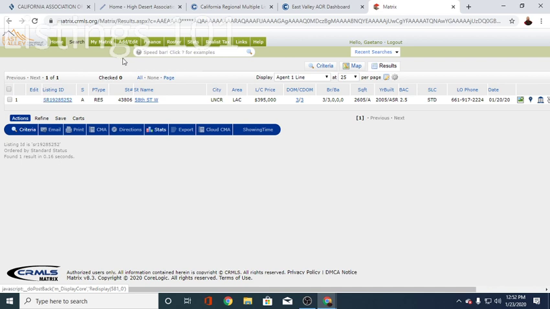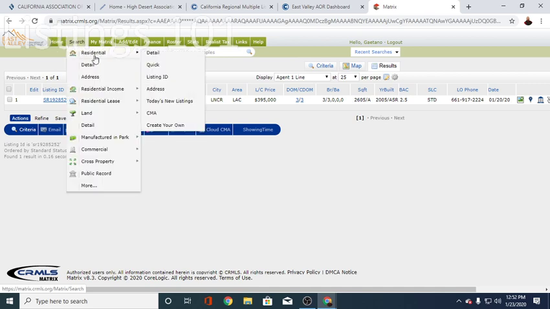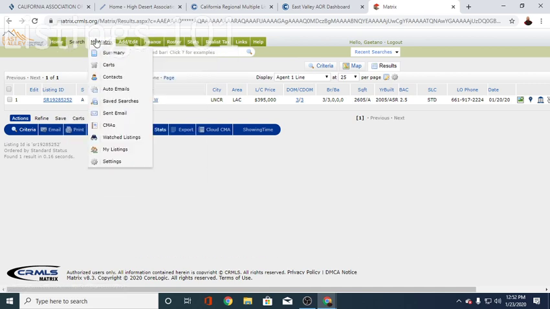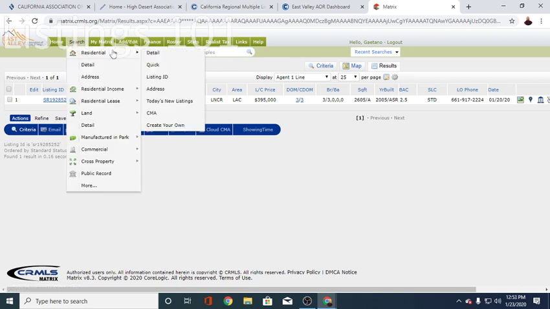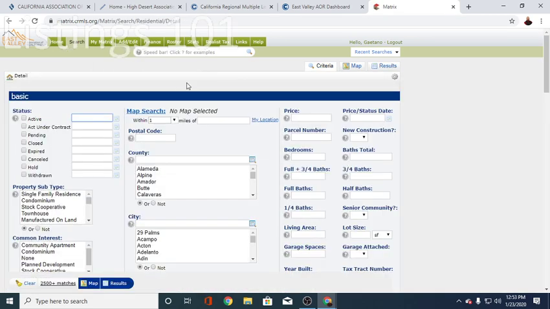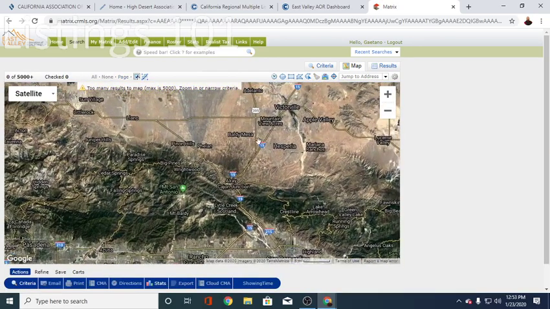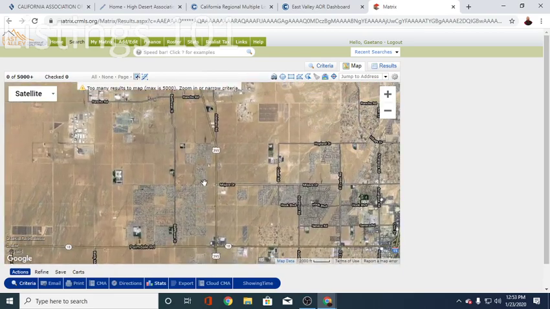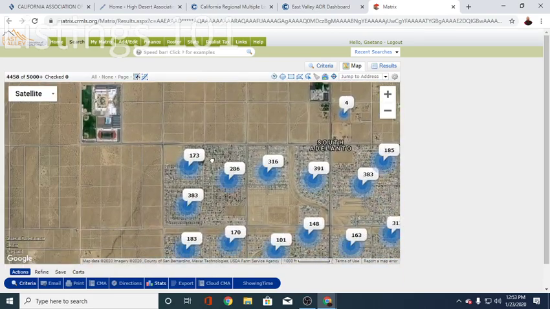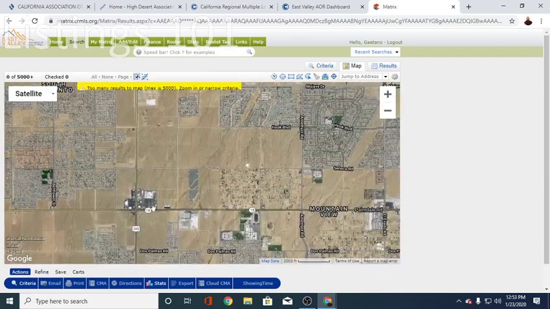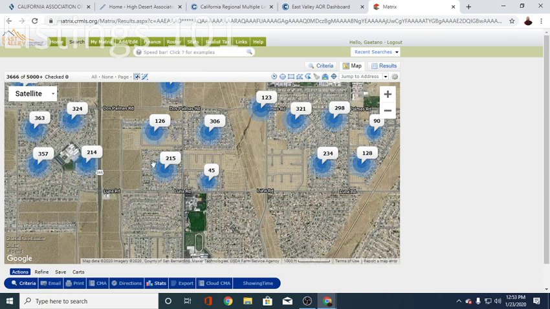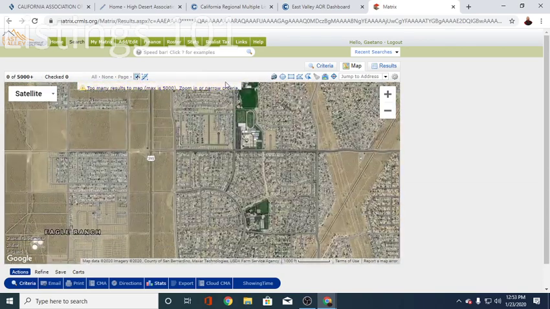Okay, all right, now, one of the other differences I like about the CRMLS versus the High Desert is, let's say you go to residential, and you go to detail, and you want to do a map search really quick. I just want to show you guys something. So I'm going to go to the High Desert, and I'm going to do my house. Since we are on YouTube right now, I don't want to pull up anybody's private information, so I'll do my own because it's mine and I can do what I want with mine.